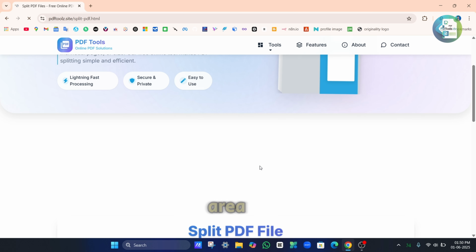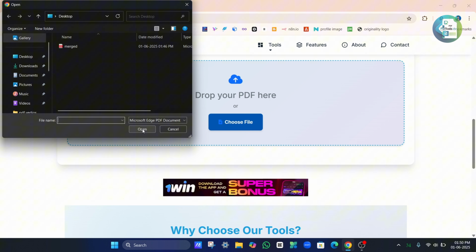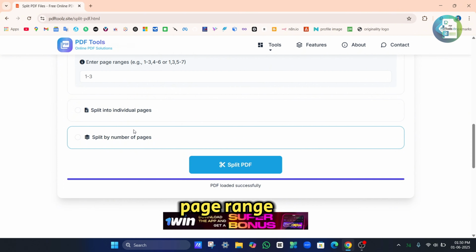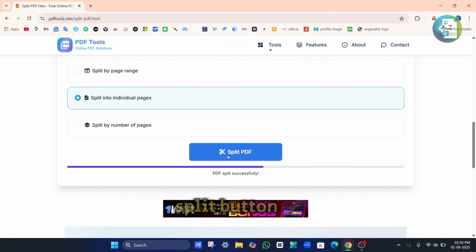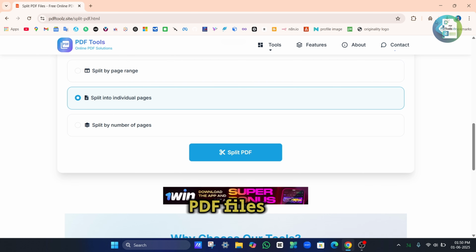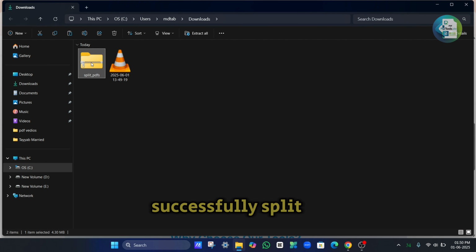Go to the Upload area. Click the Choose File button. Select the PDF file you want to split. Choose the page range or select Split into individual pages. Click the Split button. Your split PDF files will be automatically downloaded. Your PDF has been successfully split.